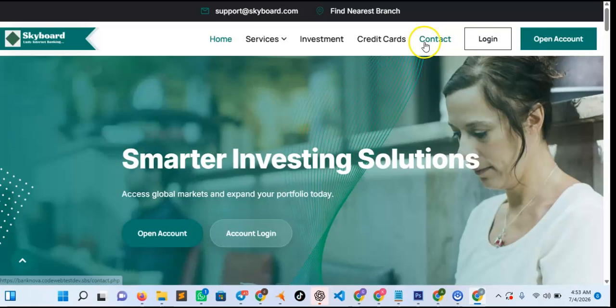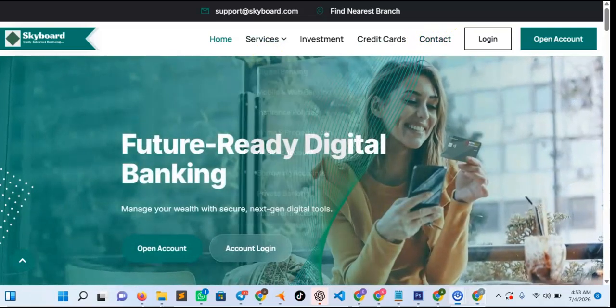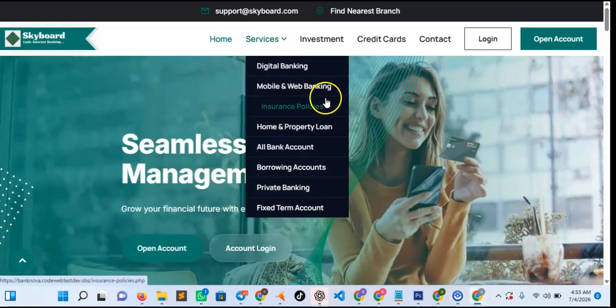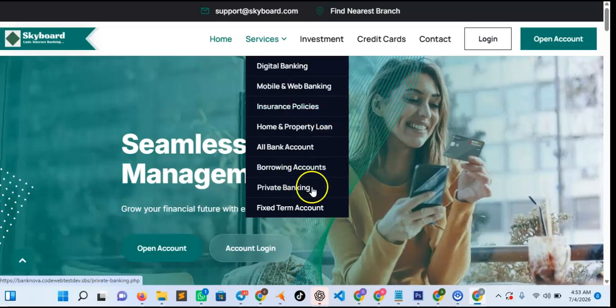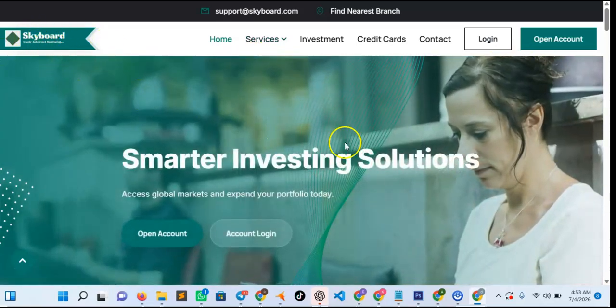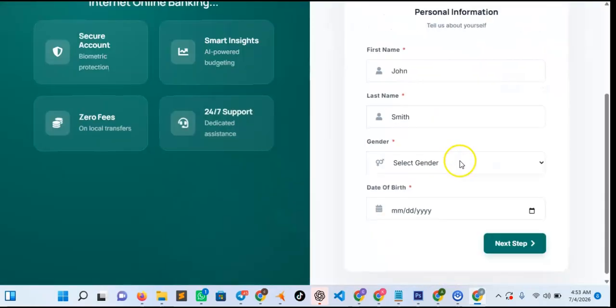Here now you will have the menu. Here we have the contact us, the credit cards, the investment, the services, digital banking, mobile and web banking, insurance policies, and all that. We have the home. Here is the logo, the Skyboard. Let's click on open account and see how the account page looks.